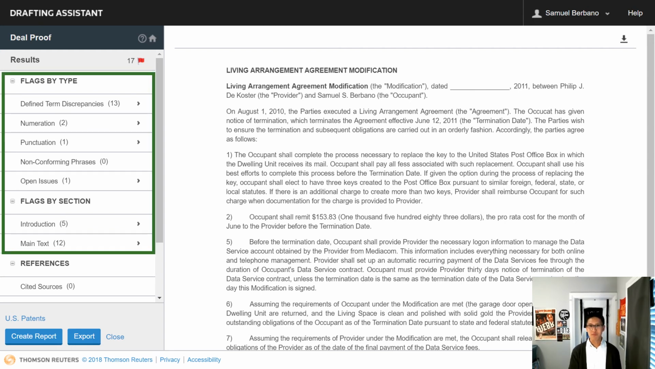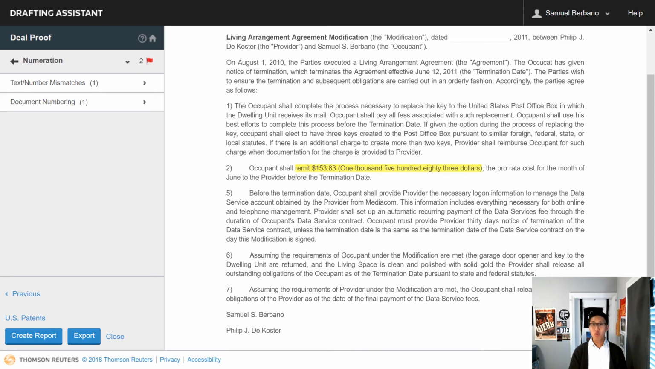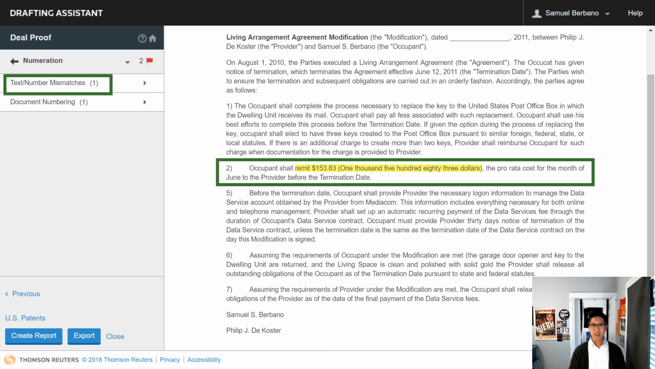Let me give you some examples. Things like defined term discrepancies. Did you mean occucat or occupant? Numeration, right? You agreed to pay more over here, but then when you spelled it out, it was less. Punctuation. I open parens something, but I didn't close it. Open issues, right? You have a line that you didn't fill out, so you should probably do that during the signing ceremony. Let me give you one example of a deal breaker that you can spot with Drafting Assistant Deal Proof. This is definitely a problem, right? You're either promising 150 plus bucks or 1,500 plus bucks, and what's $1,000 between friends, right?